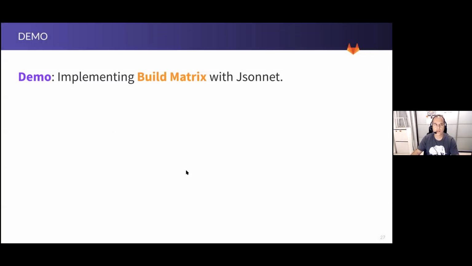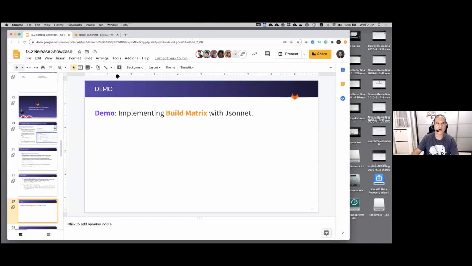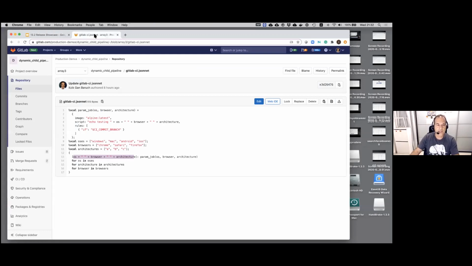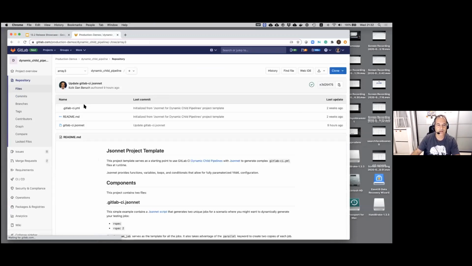So I use this capability, and now I want to show you a demo of how I can create a build matrix with Jsonnet. So this is GitLab. Okay, so this is my project, and I will start from the YAML file.